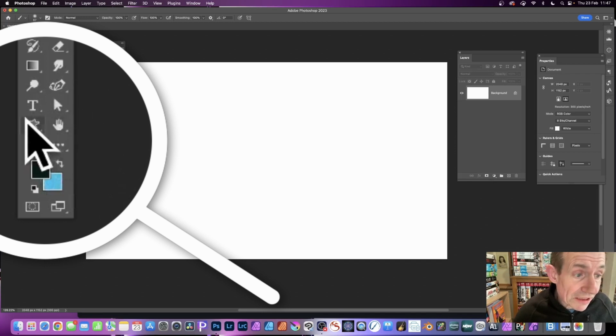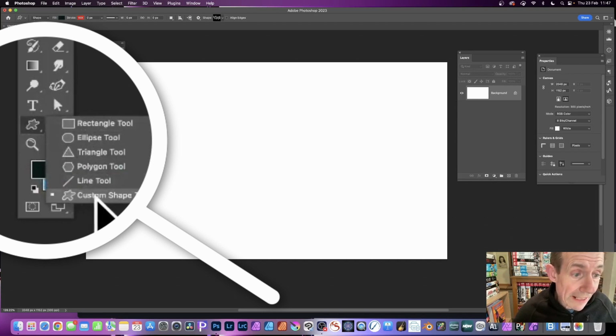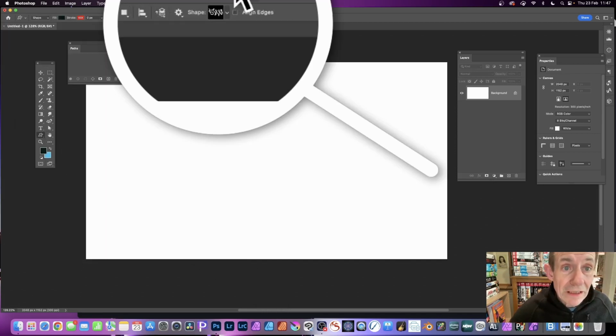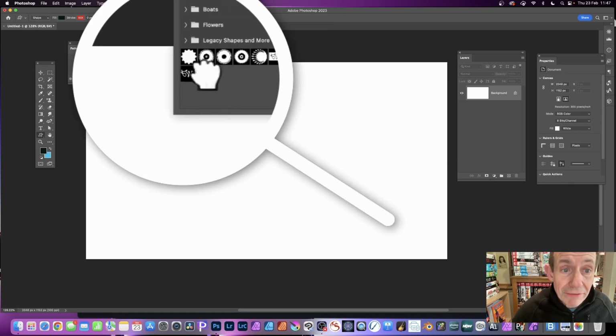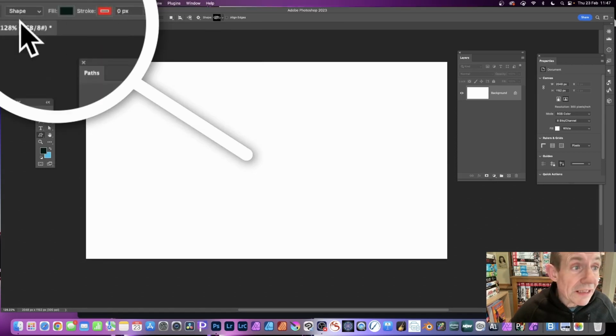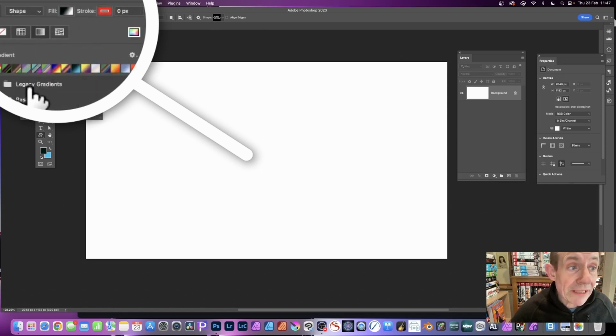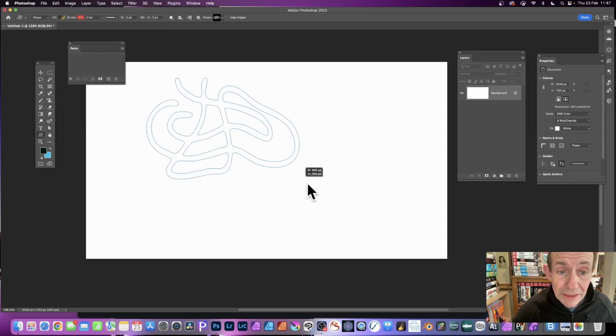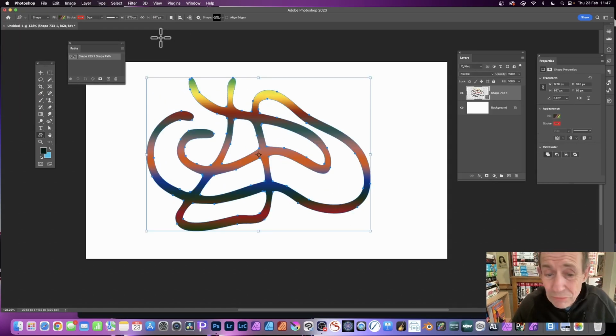Just go over here to the Custom Shape tools. So select that. Go up here and select the shape. There it is. Set it to Shape, click Fill and set it to Gradient or Colours and apply. As it's a layer, you can add layer effects.